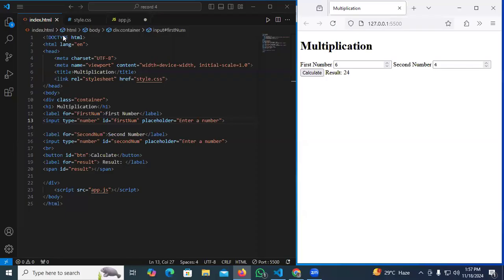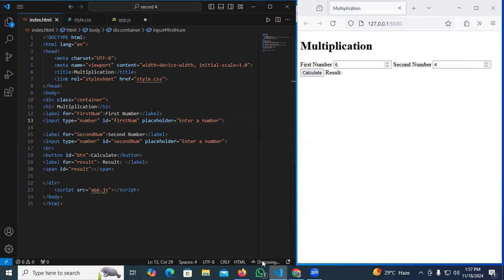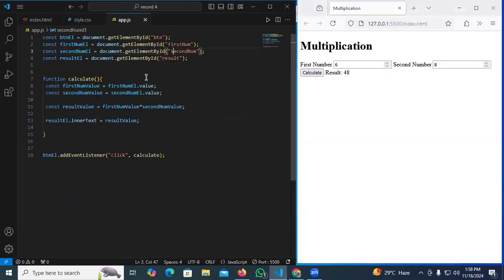So let's fix the problem. We have to change here, it was capital F. In the HTML we have to change this to a small f, because it was in capital. We have to change this to small letter. So we save it, run it again, and go to the live server. We can calculate, say, 6 multiplied by 8, and it will give us the result. So that's all about the JavaScript part.